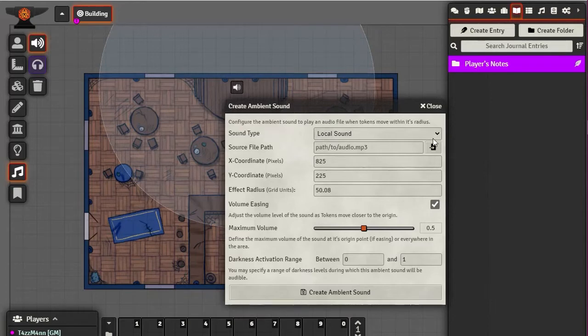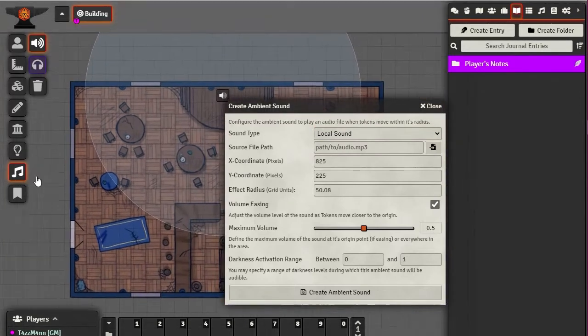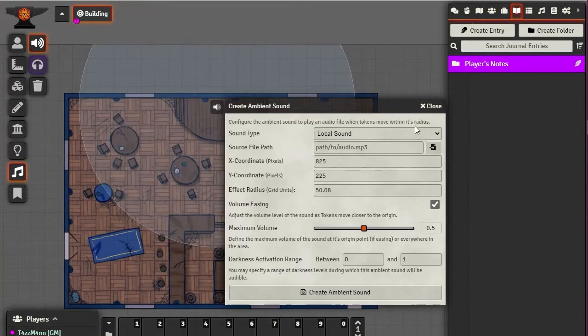So we have our sound type. We can choose between local, which means it will be affected by walls and things like that. If we put up a wall right back here, the sound will be blocked on the outside of that wall. If we set it to global, it's just going to always be available, always going no matter where you are. Basically, it ignores the bubble that we've set.